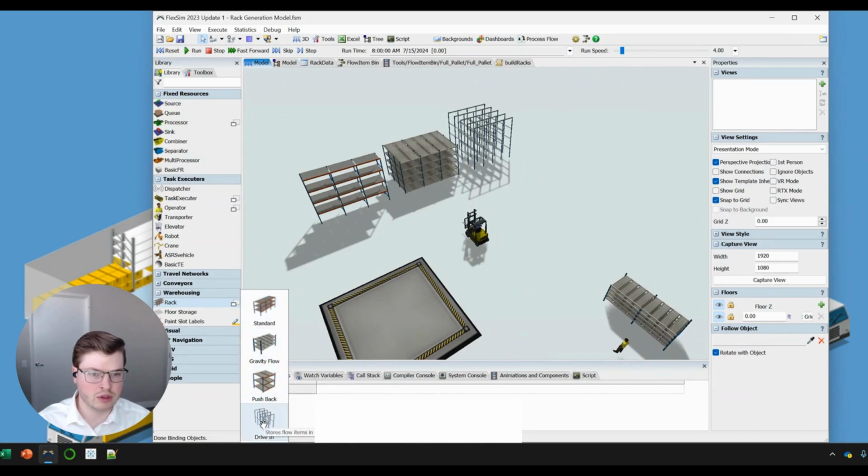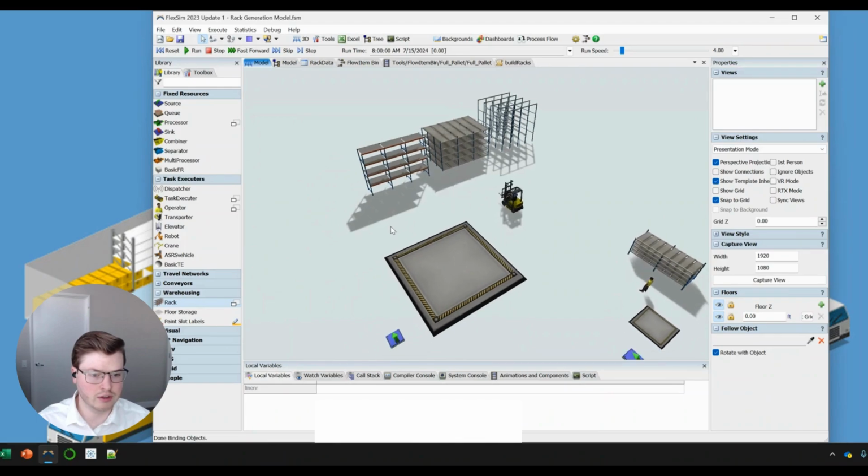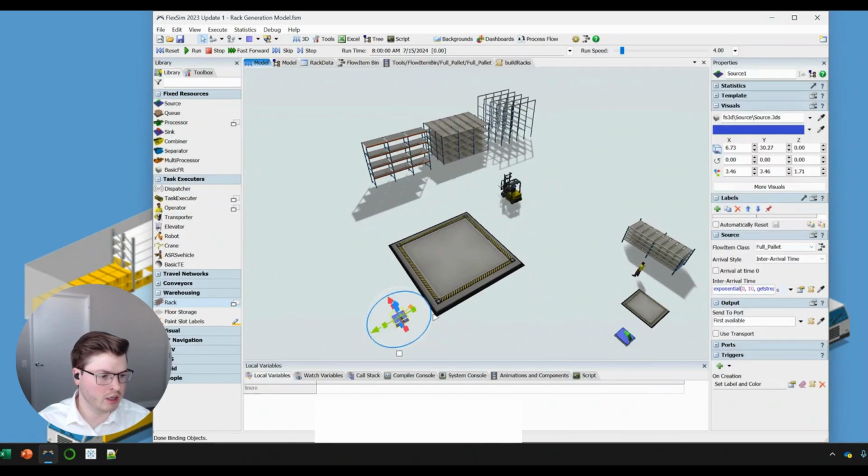And I'll start with the 3 shown here, the standard, pushback, and drive-in. And I'll show you how those rack types function in FlexSim. So I've built this model here with a source, and I am creating our full palettes and assigning a type label 1 through 3 to designate which of the 3 racks the palettes will be going into.